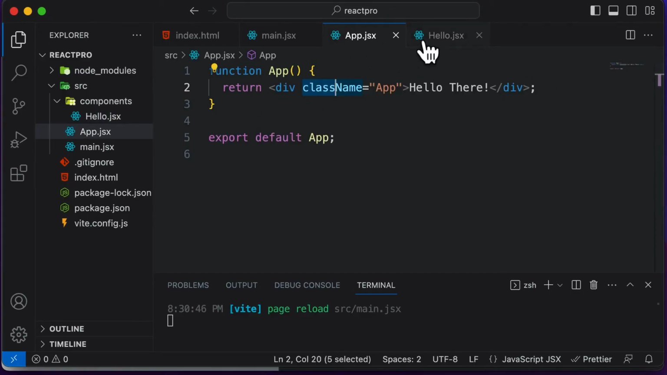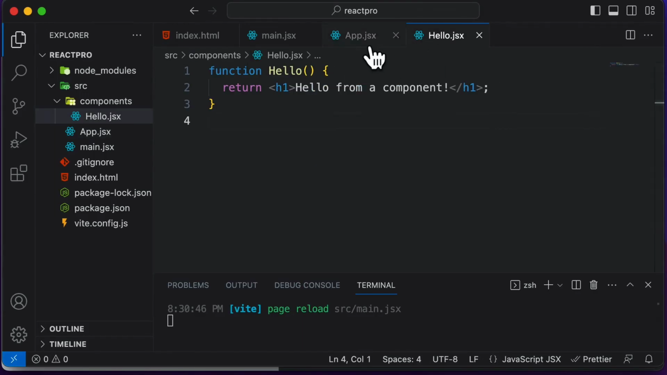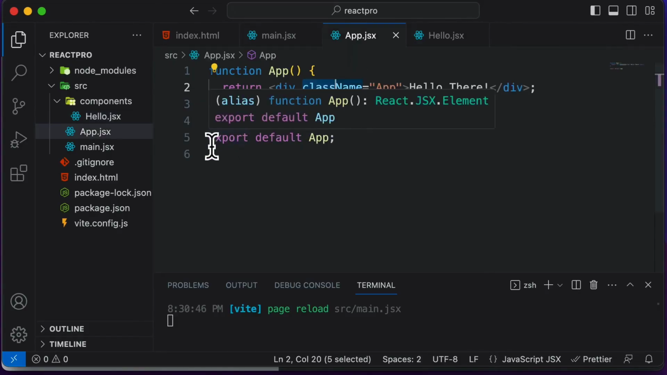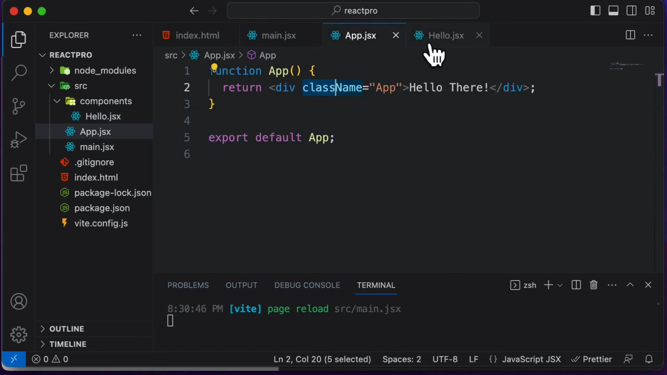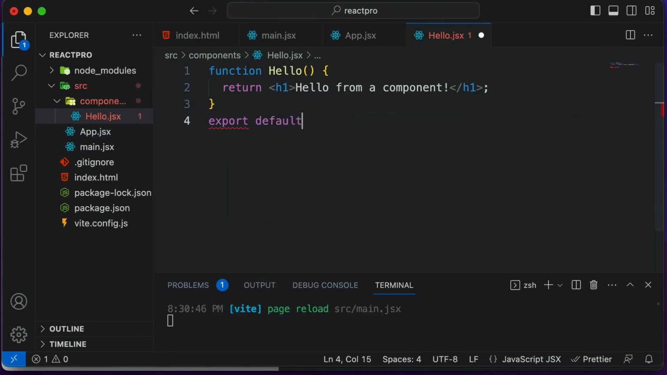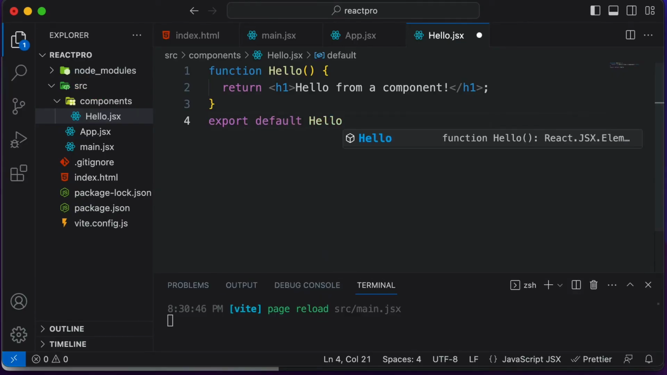So the question is, how would you use this code over here? And the answer is simple. You have to actually export this component. Now you might ask, how exactly would you export a component? So just as we have exported this app component here, we could export the Hello component as well. So here we have said export default App. So here I have to say export default Hello. And that's it. So once I have exported this particular component, I could now import that component here.